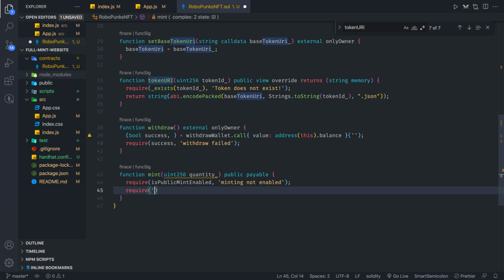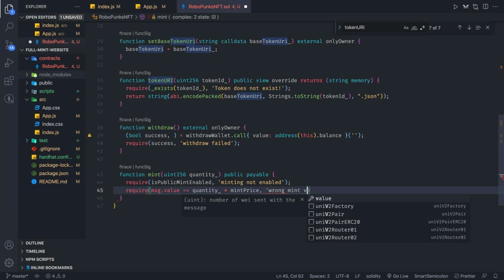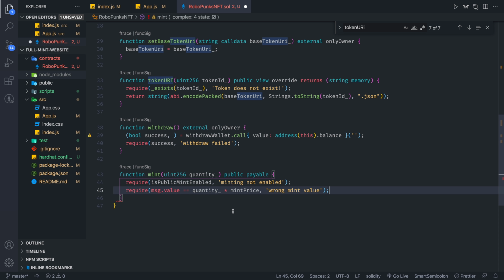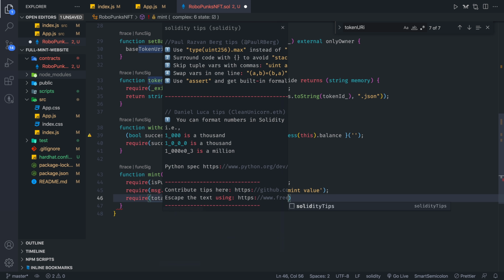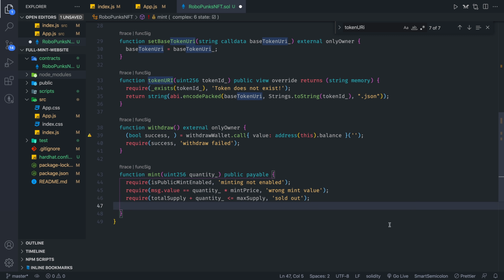Then we're going to have another require, and we're going to say msg.value equals quantity times mint price. This is another check to make sure the user is inputting the correct value, or else they'd be able to mint at different prices that you did not specify. So this multiplies the quantity by the mint price and makes sure the value is equal to that. If that's true, we go to the next require statement: total supply plus quantity_ must be less than or equal to max supply. If not, we error out and say it's sold out, to make sure the max supply is not exceeded.